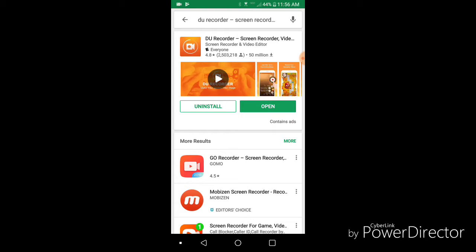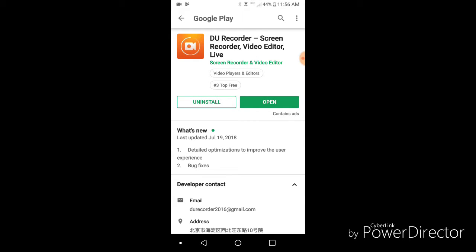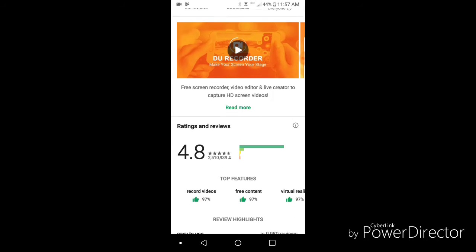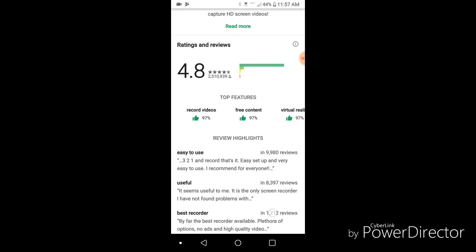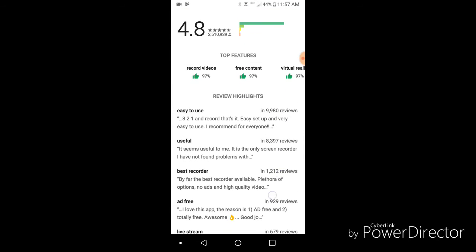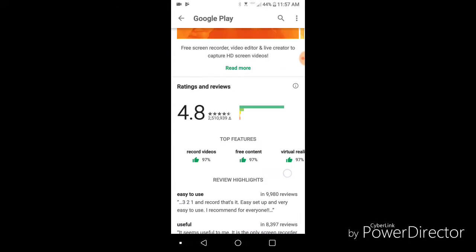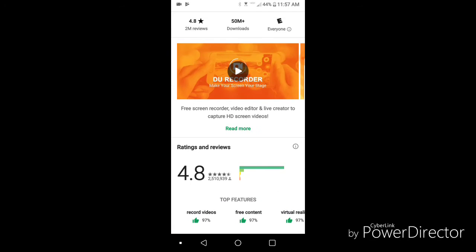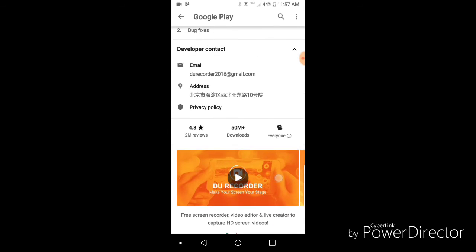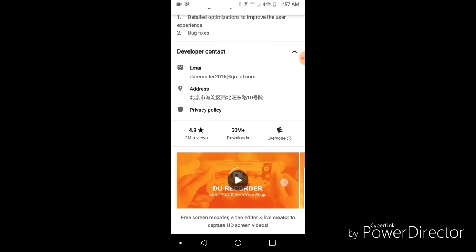It's ranked very high. I'll just show you some stuff about it. So it's a top 3 app for video players and editors. As you can see, it's very easy to use, useful. Best Recorder gets lots of good reviews, and yeah, it's got a very high rating, 4.8 out of 5 stars, 50 million downloads.